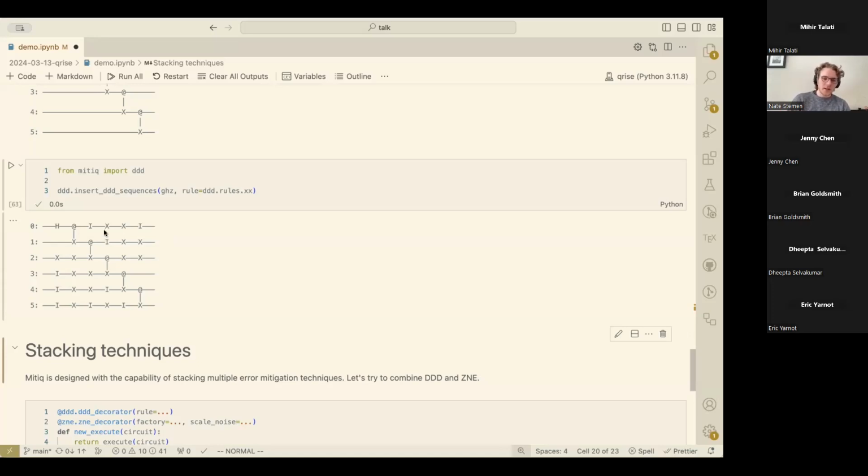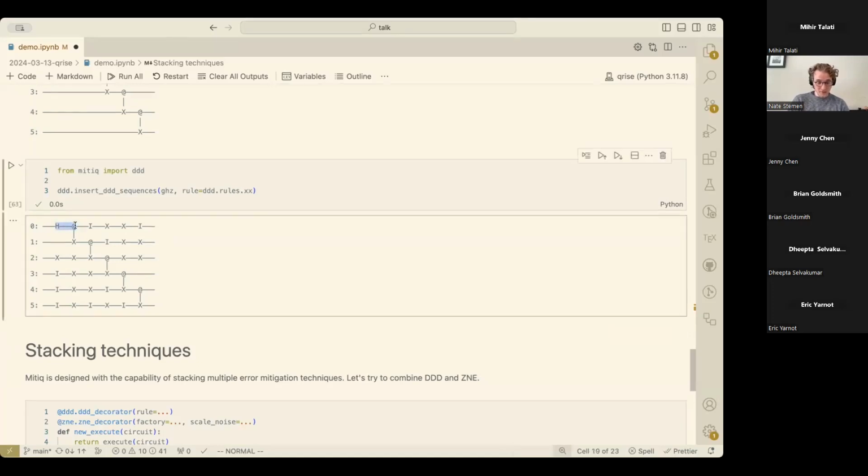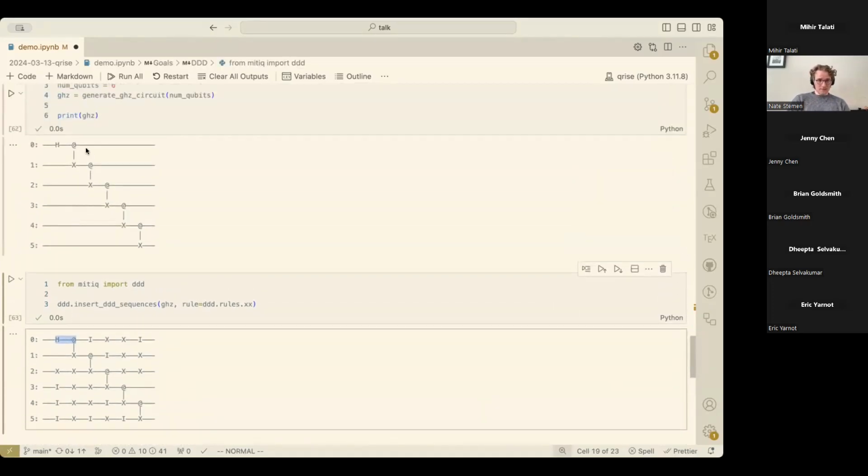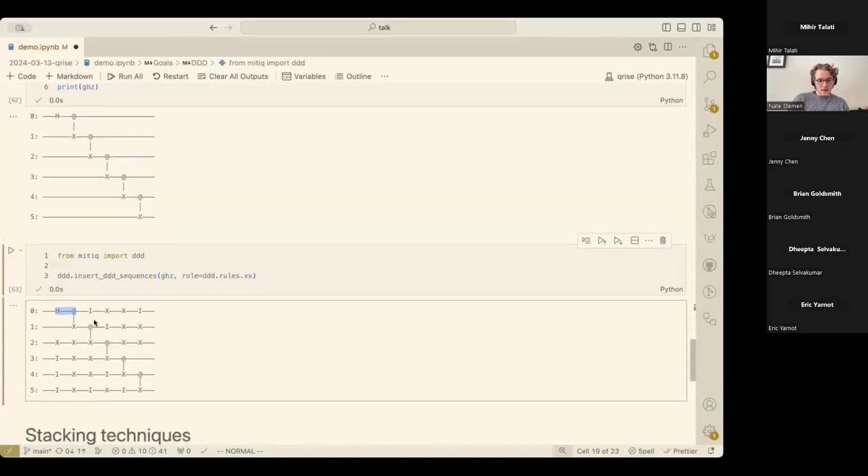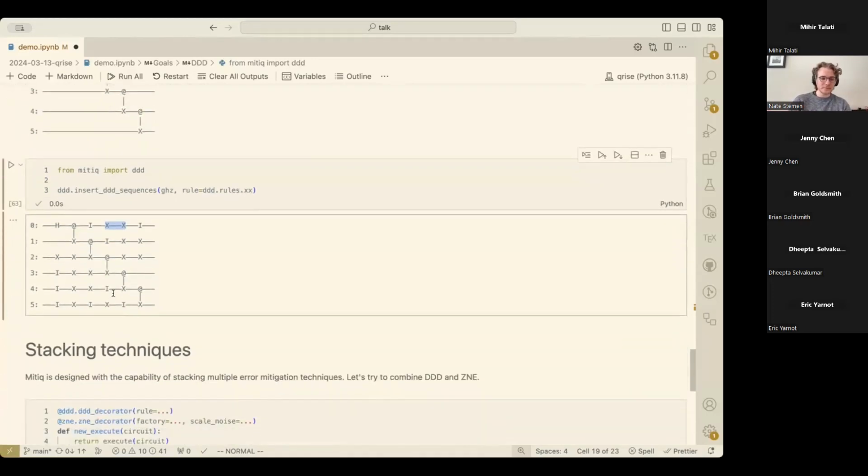So basically what's happening here is, let's just look at this first qubit. We had the Hadamard and then the control not, which happened before, and then it just sat there. Now instead of just sitting there, we're going to do an XX pulse or an XX sequence, right? Obviously that's just the identity, but we're occupying it with something to do while it's trying to sit there idling. And basically, it's going to use this rule that we've added, rule.xx, and say anywhere where I can fit a double X gate, I'm just going to do it.